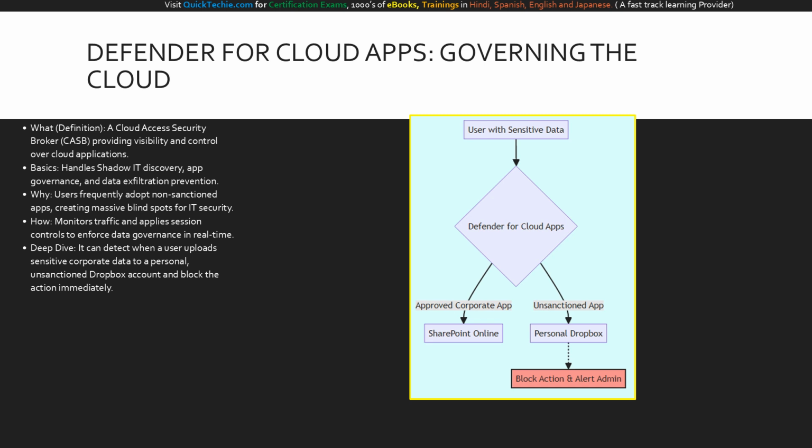How does it solve this? It monitors network traffic and applies session controls. It evaluates exactly what data is moving where. For a deep dive scenario, imagine an employee attempts to upload a highly confidential financial document to their personal, unsanctioned Dropbox account. Defender for Cloud Apps detects this policy violation in real time, flags the activity, and completely blocks the file upload, ensuring your sensitive data never leaves the corporate boundary.